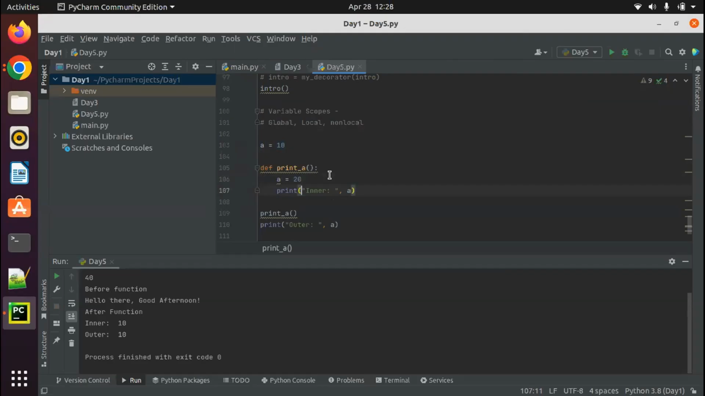Now, there are some limitations on global and local. So what are those?